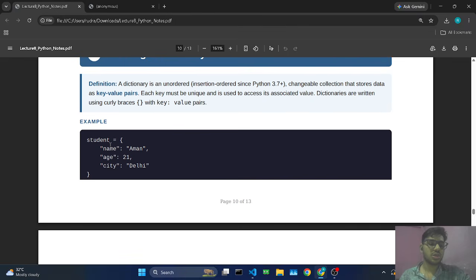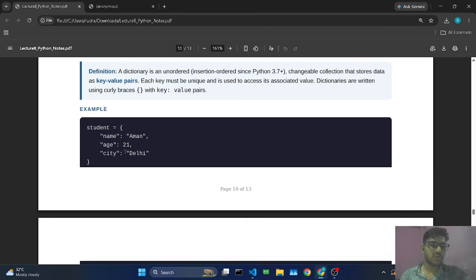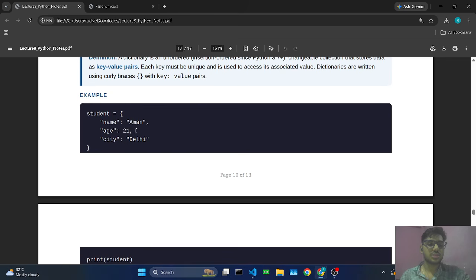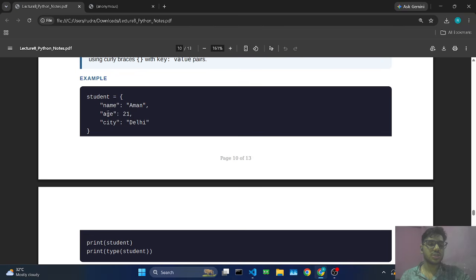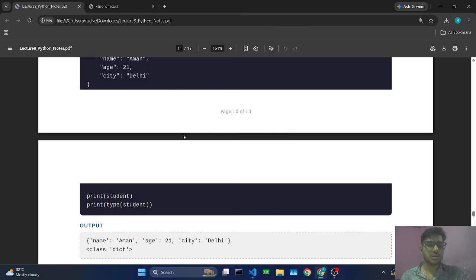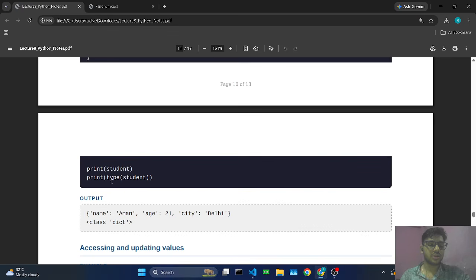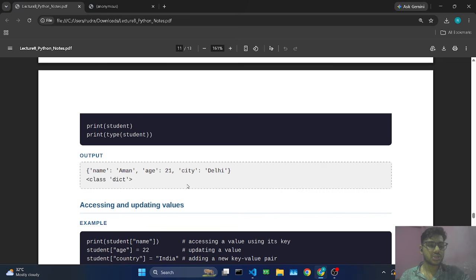Okay, so here we can see with an example, like students, curly braces, then name here is the key and the value is Aman. So this is a key value pair, then separated by comma, age 21, then comma, then city and Delhi. So there are three key value pairs here. If you want to access these values, you can use name, age and city, which are the keys here. Here we can print the dictionary like this, and we can find the type of collection. It is a dictionary.